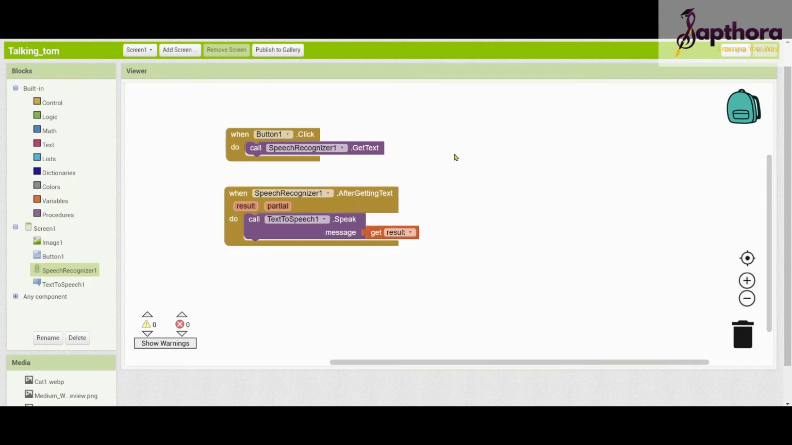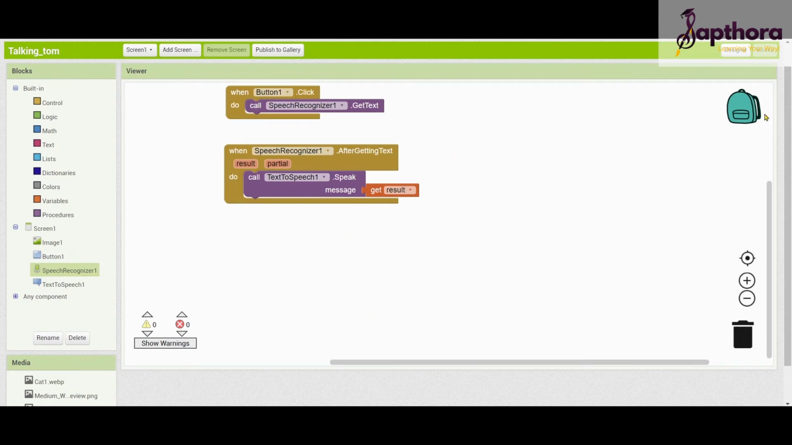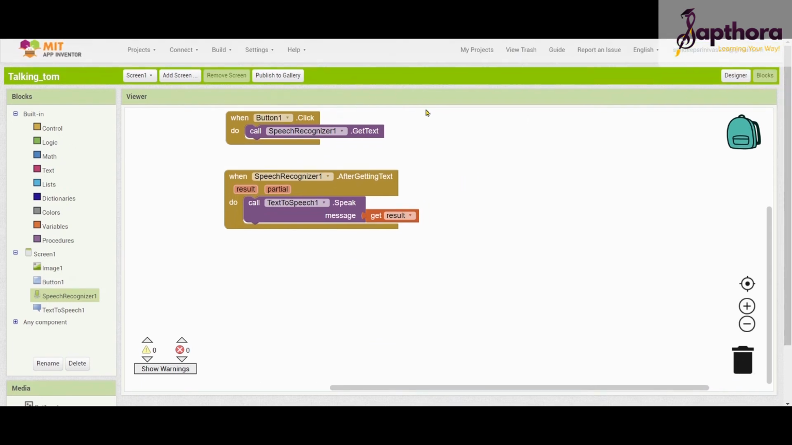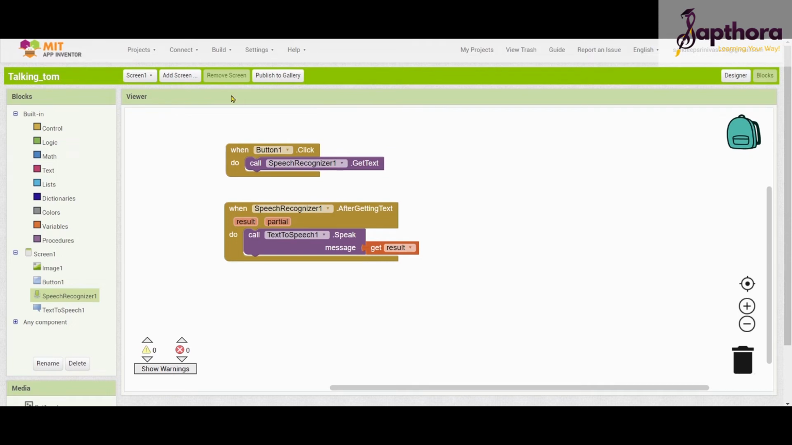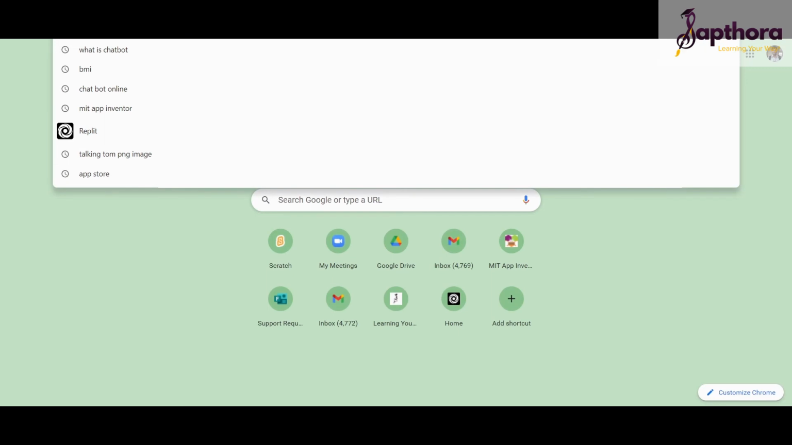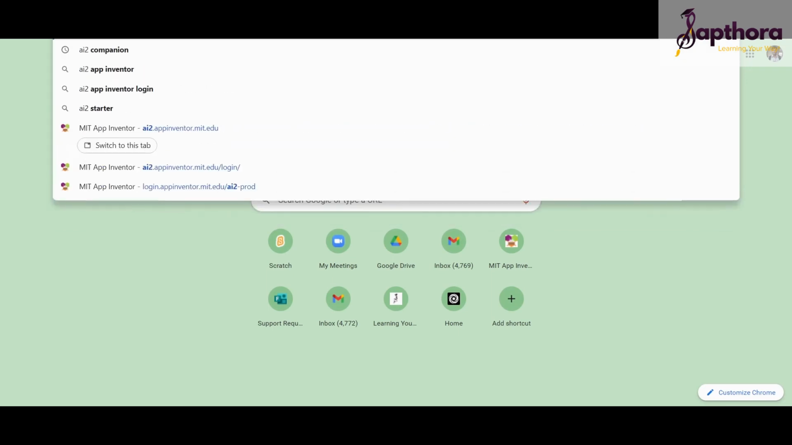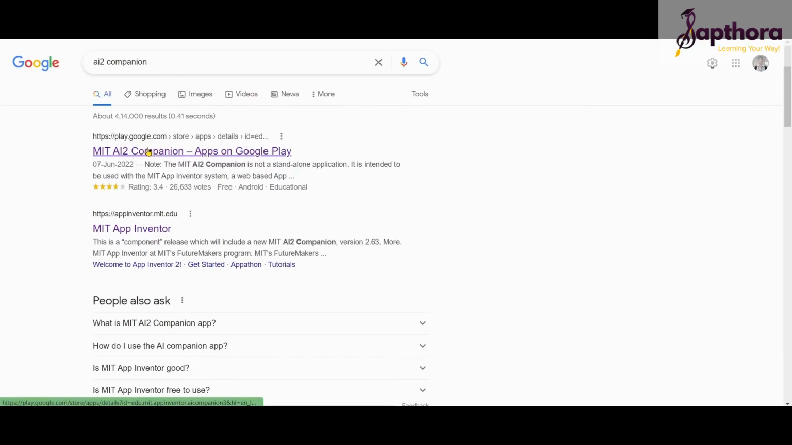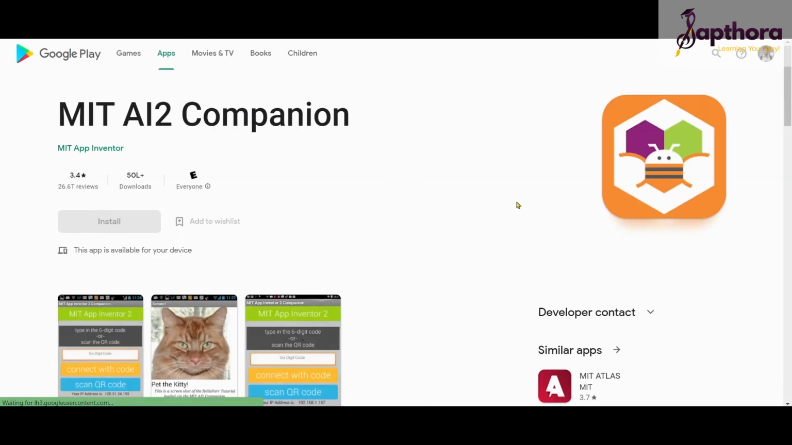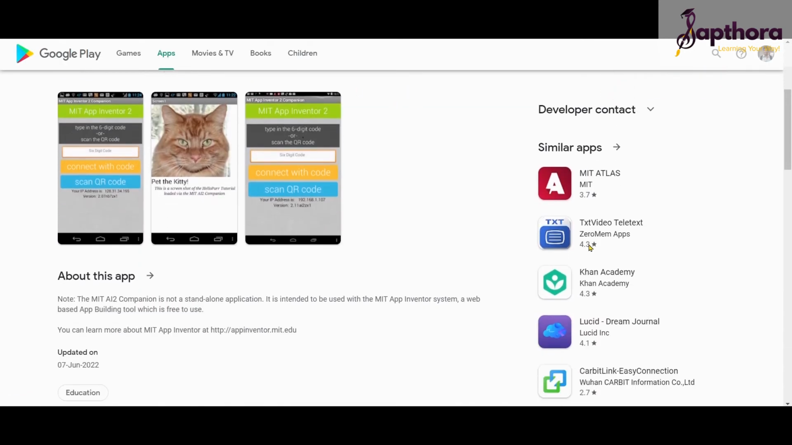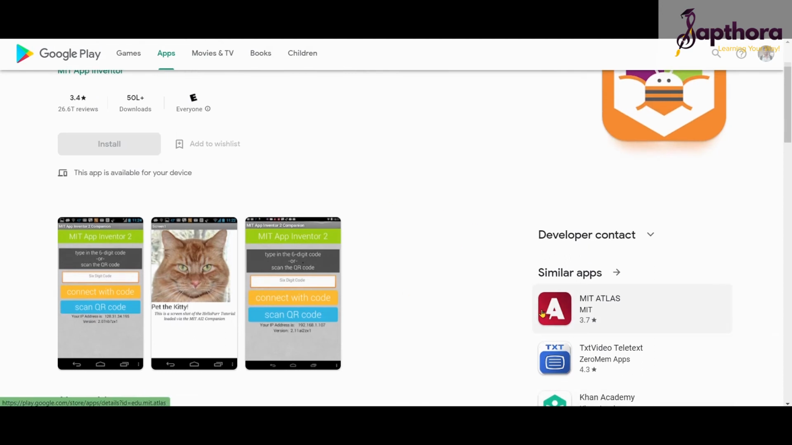Now let us test this app and see how it works. As you know, to test this app we require an app called AI2 Companion, which will look something like this. I'll show you. If you have not installed it, please install this app using Google Play Store. This is how it will look. So please install this app. This app will help you in testing the app that you have developed using App Inventor.